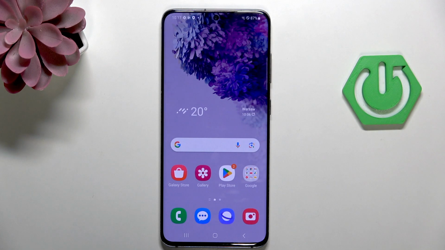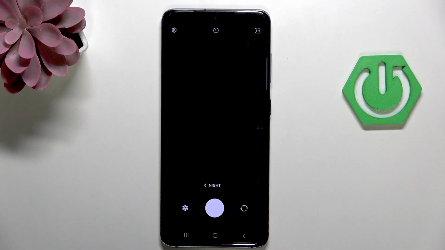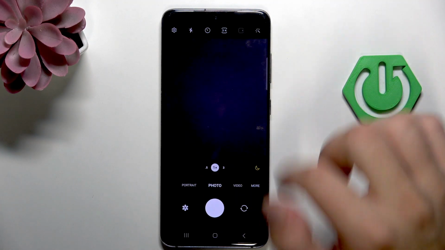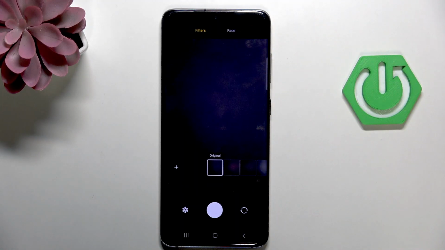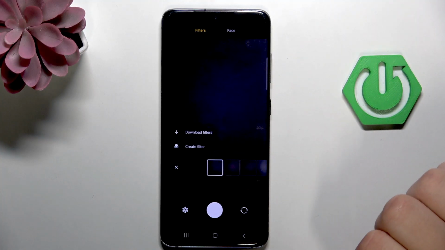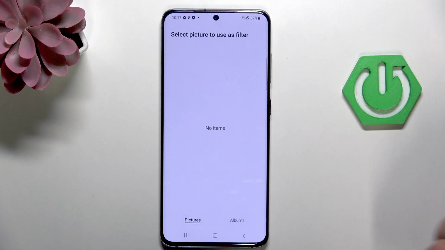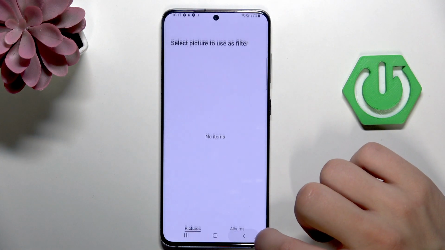So first, go into the camera app. Now select the photo and right here the filters. Here you can add a filter, you can download a filter or create your own. Now we need to select a picture to use as a filter.